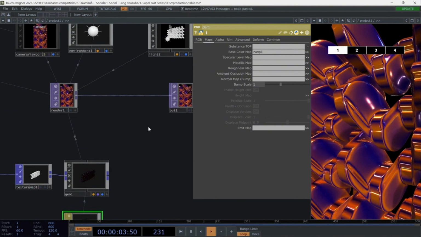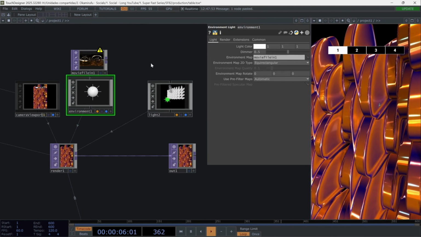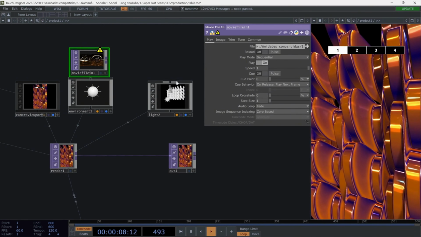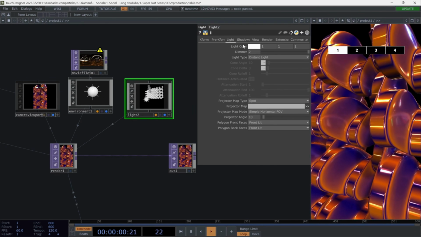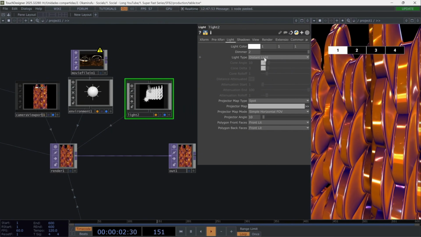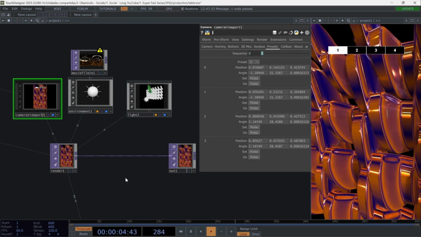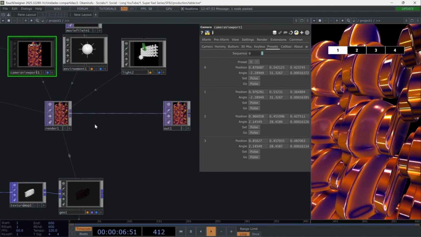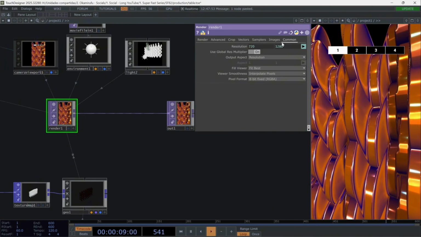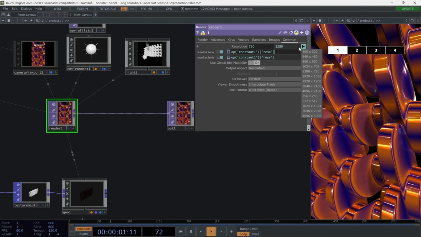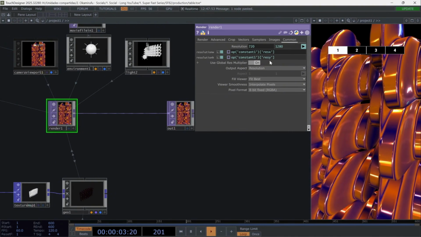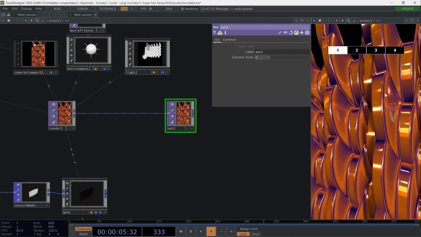For the lights, I'm using a standard environment light with an HDRI map and a simple light for soft shadows set as distant. Also, a camera viewport. All to a render top, set to vertical, and the resolution linked to the constant chop for control, and to an out top to view the result in the panel view.